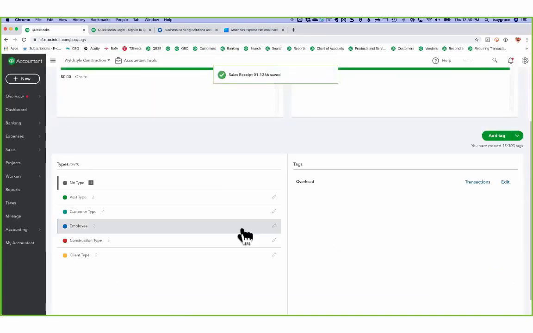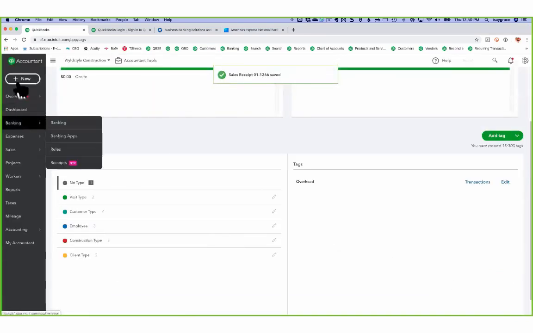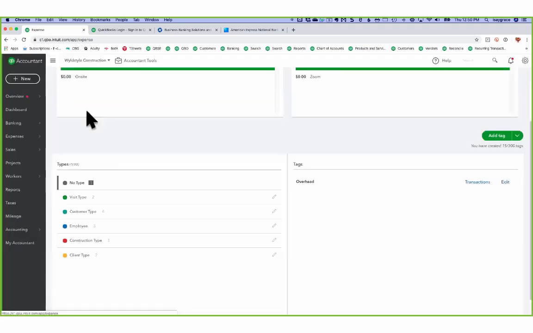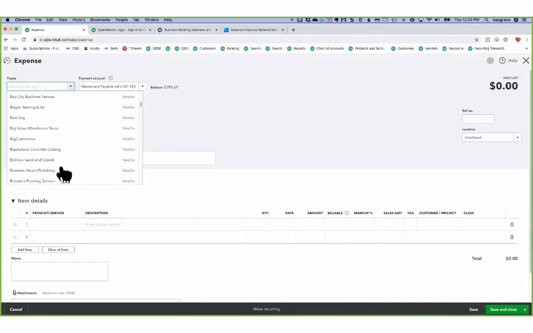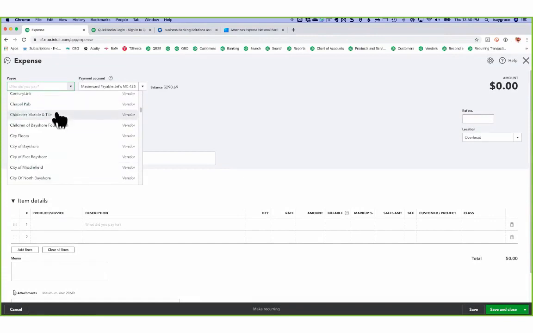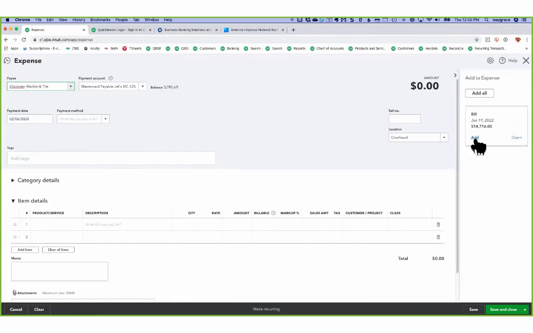Let's do the same thing for buying our materials. If I go up to the plus sign, I'll make an expense. And this time we are going to pay the Chichester Marble. Oh, we actually have an open bill for them. So we could even apply it to the bill, but in this case, I'm not going to.